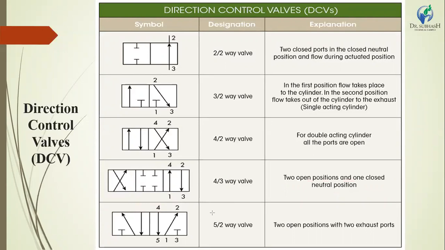The next is a 5 by 2 valve. The number of connections is 5.